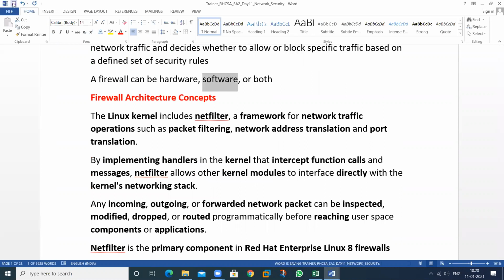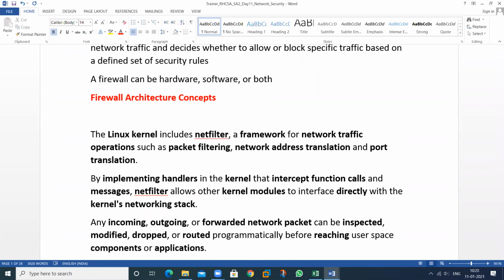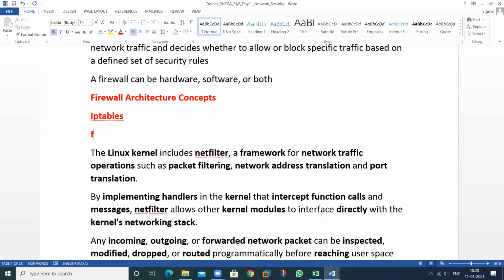But in RHEL 8, we discuss iptables and the second one is firewalld. These are the functionalities that come in RHEL 8. iptables is a part of the old version, RHEL 6. What we will discuss is present in RHEL 7 and RHEL 8 also. So in this, all the concepts will be discussed about firewalld. So what is firewalld?